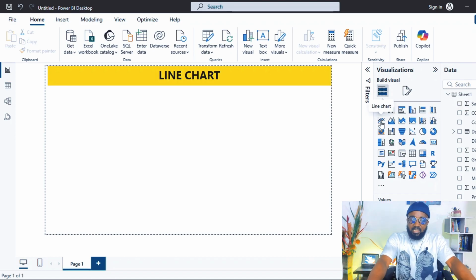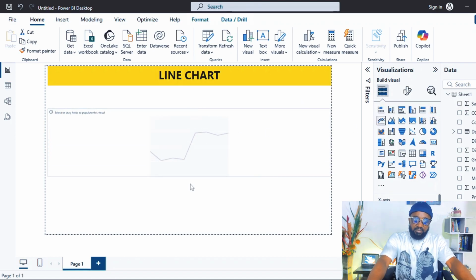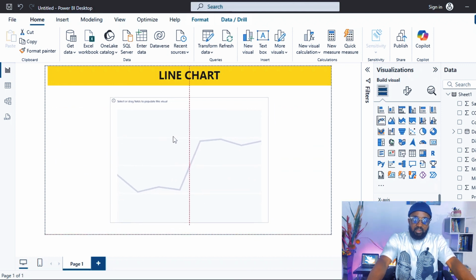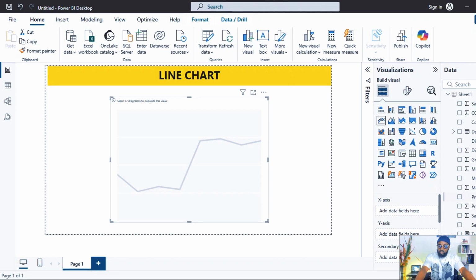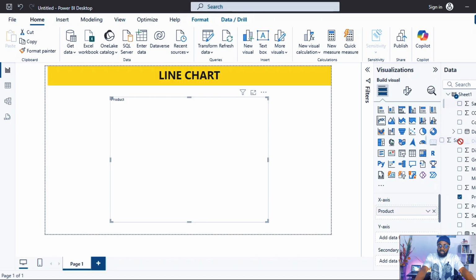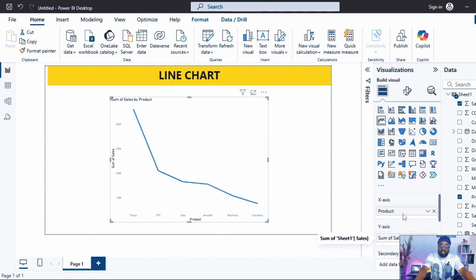So you click on this line chart, then you have this guy. Drag and arrange to your text. All right, now so these are line charts. So I want to see how much each product made. So you click on your product down to the x-axis, and let's bring the sales down to the y-axis. And we have a line chart here. So this simply means now Pasco made the highest.